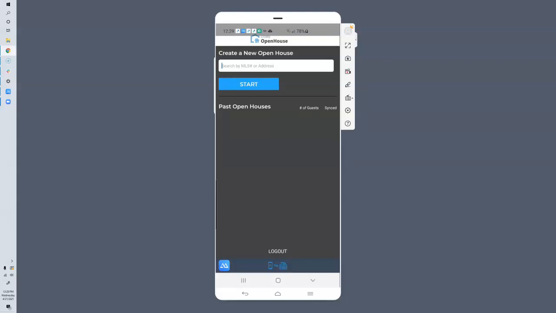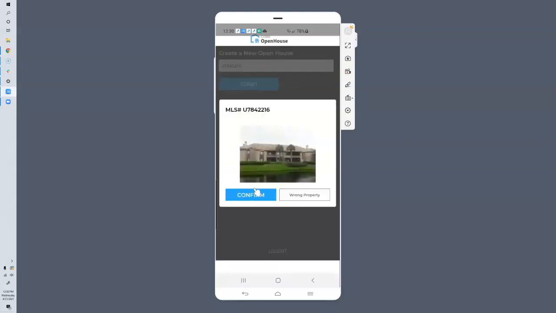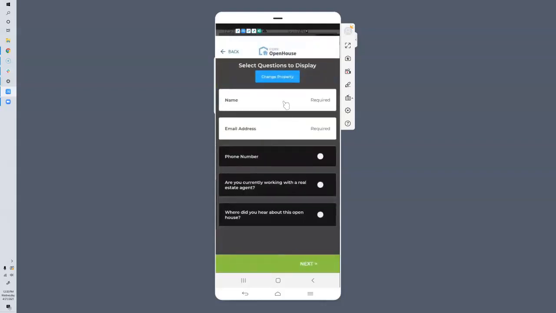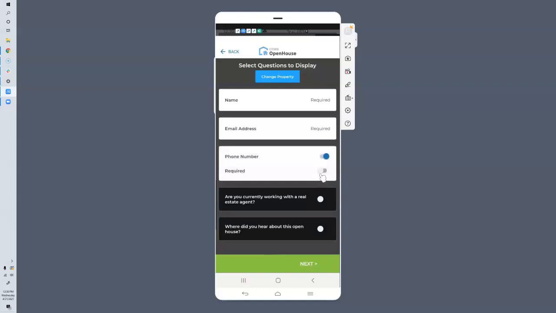Yep. But the neat thing about this, what you'll see him show you, is you can choose specific questions for the app to ask. And then that app will feed those responses directly into kvCORE for you. It's also going to create a custom text code saying they were at an open house, and that will include the address of the property. So you're going to say, yes, I want to confirm this home. And then it's going to walk you through, like, what do I want to find out? What questions do I want to have displayed?